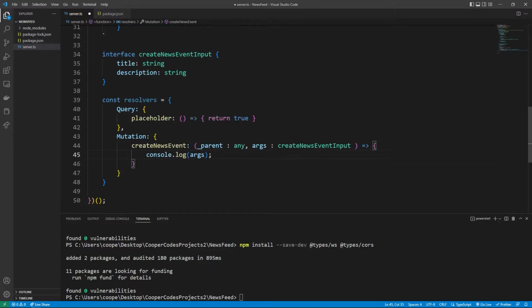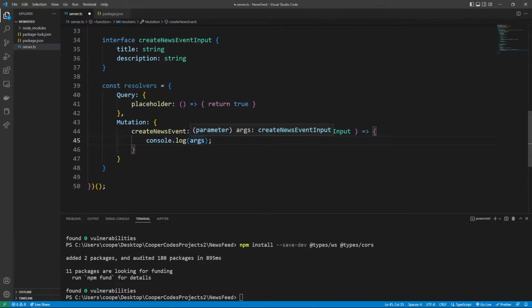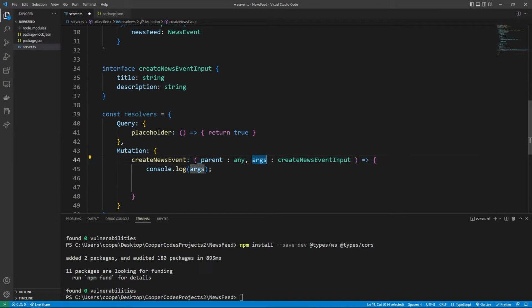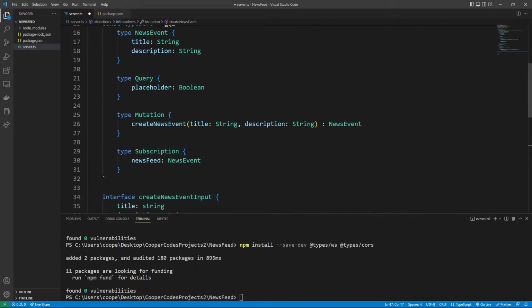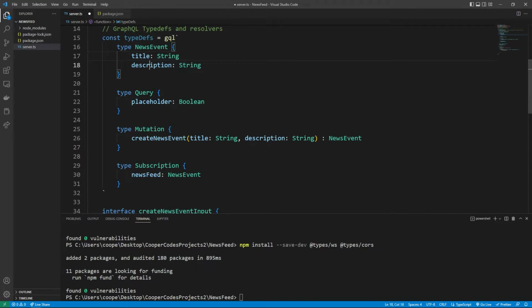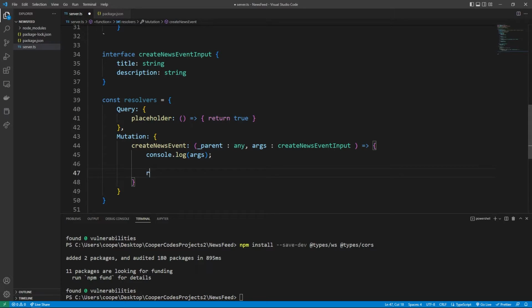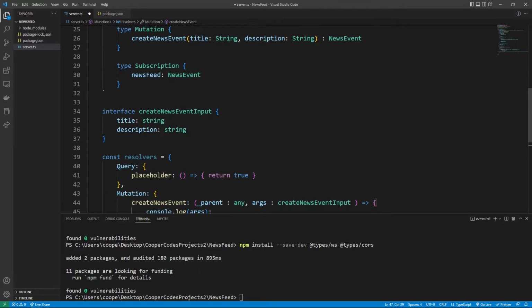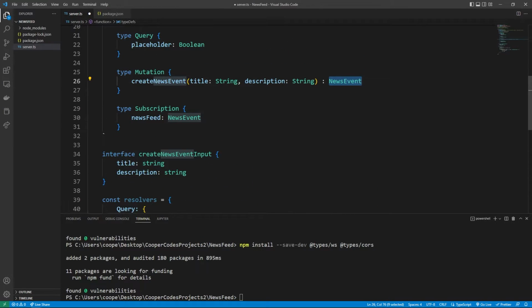So if you guys want to see what is actually happening in our backend, we're going to see what the arguments get logged whenever we call the create news event mutation. We also know that the arguments is going to be formatted just like our news event is formatted. It's going to be an object with a title and a description. And so at the end of our mutation, we can return args. So we can make sure to return that news event at the end of our mutation here.